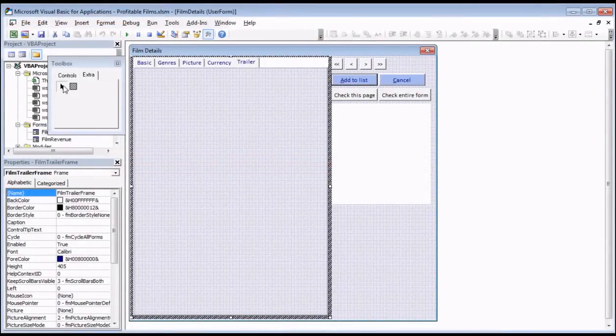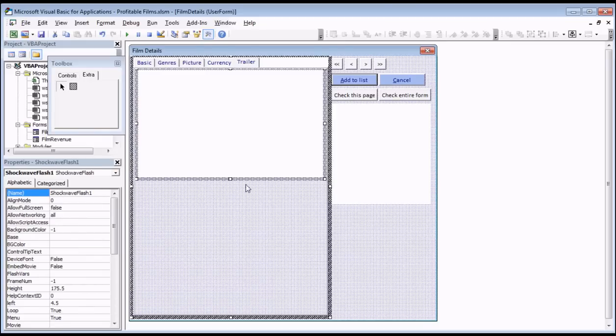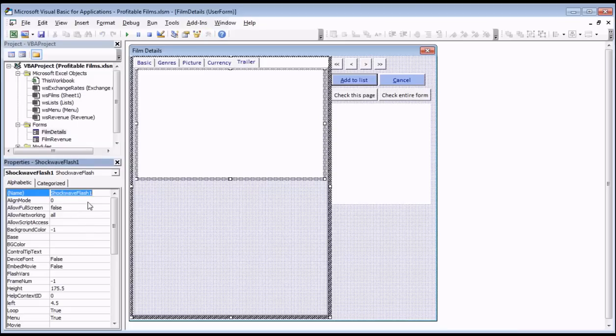Once you have the control in the toolbox, it behaves a lot like any existing control. So if you want to draw one on the form, you can just click once on the tool, and then either click on the form or click and drag to draw one. Let's make this one reasonably large. And then when you've drawn the object on the form, when it's selected, you'll see its properties in the properties window. Let's rename this one as we would any normal control, so rather than call it Shockwave Flash 1, we'll call it Film Trailer. That's the only property we're going to change just for the moment.